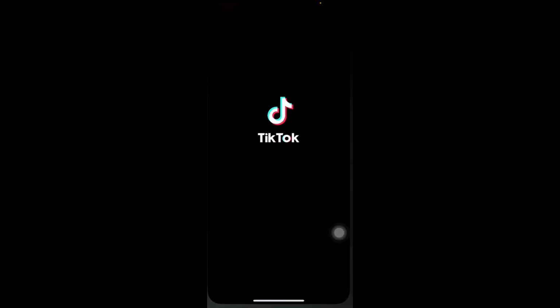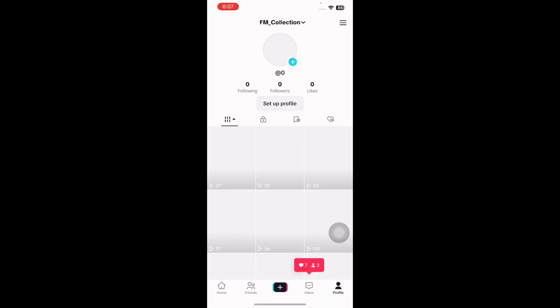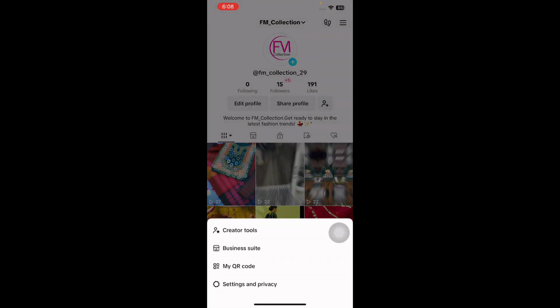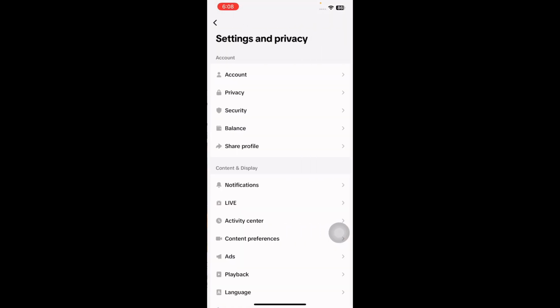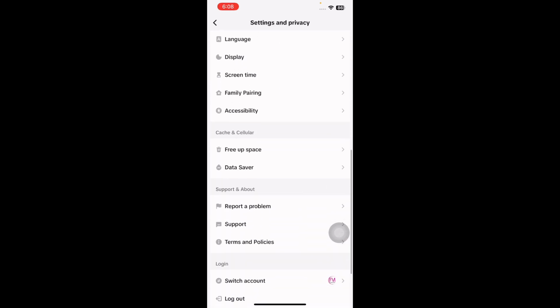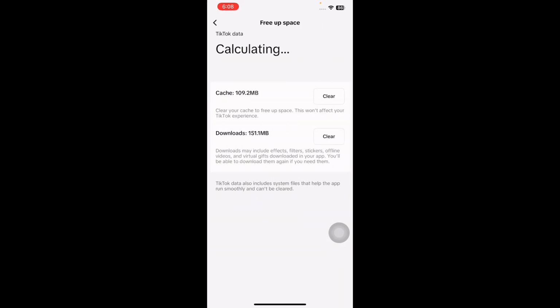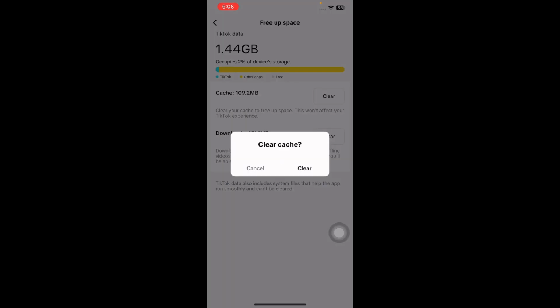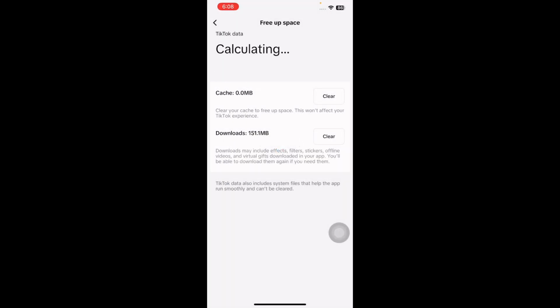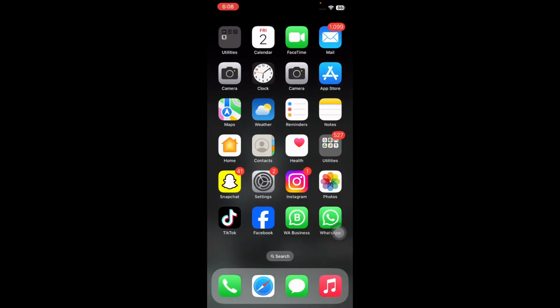For this, open the TikTok app and then tap on your profile and then tap on the hamburger menu and then tap on settings and privacy. Scroll down. Here you can see the option of free up space under cache and cellular. Tap on it. Finally, click the clear option next to cache and then tap on clear again to confirm and you are done. I hope this solution will fix your issue of TikTok crash on iPhone.